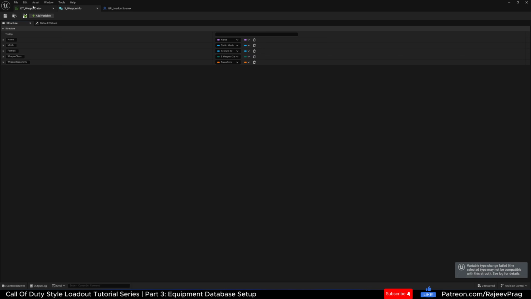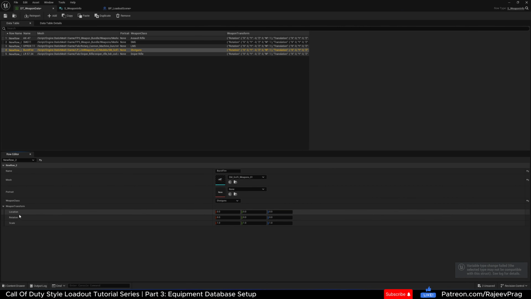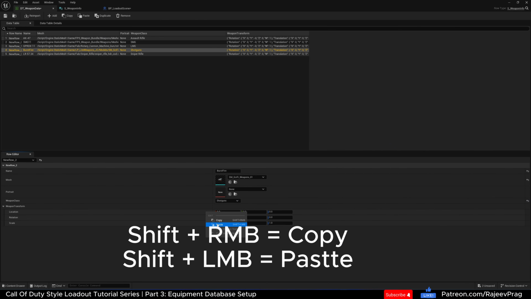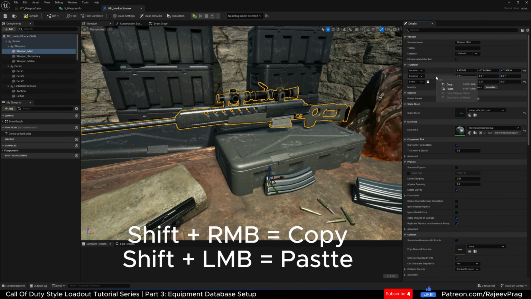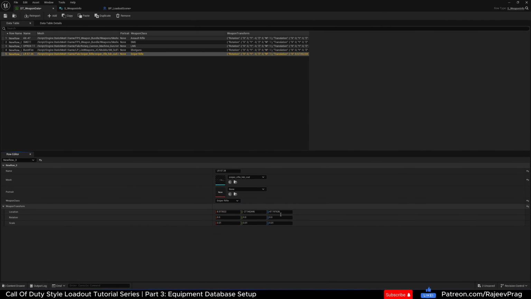Now, when you press save in your data table, under weapon transform you actually get a little arrow. Here, you can set up the location, rotation, and the scale. Back in our loadout scene, I'm going to go to the location, right click, copy, go to our data table, and paste it. That will remember the location. Same thing for the rotation, which is at 0, so we don't need to copy it. And for the scale, we need it to be 0.1, and I'm going to paste it here in our scale.